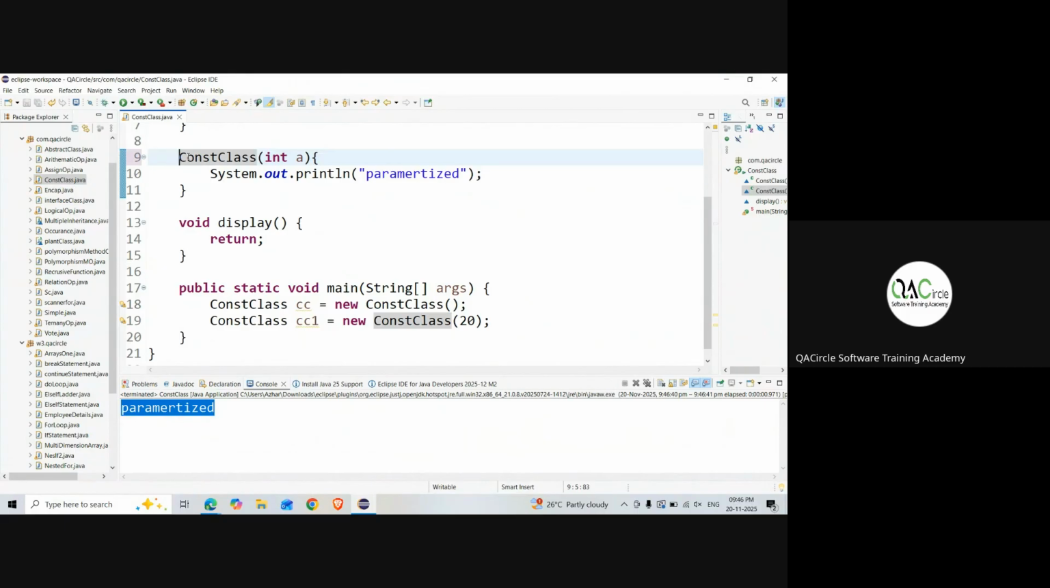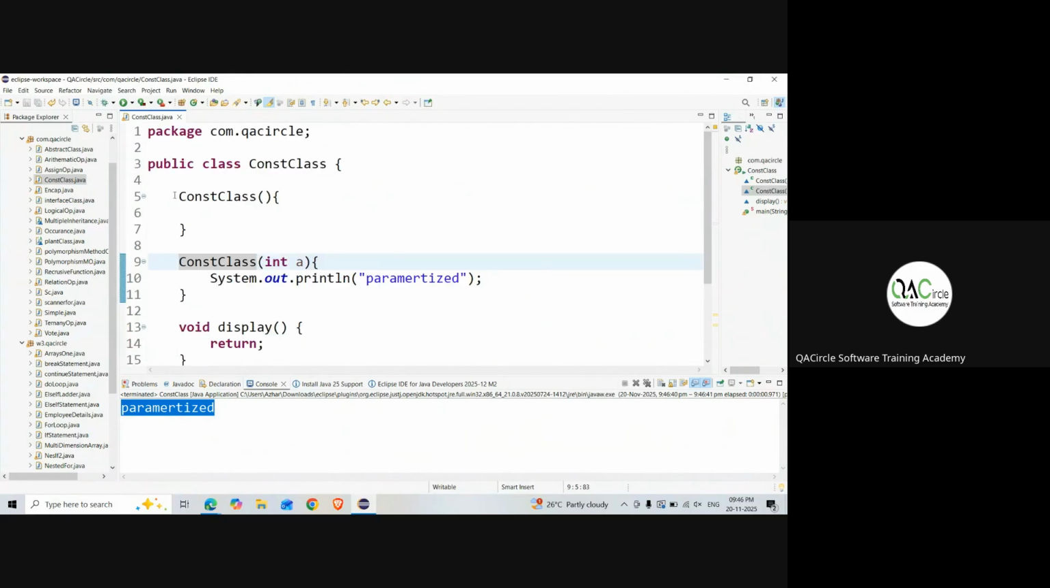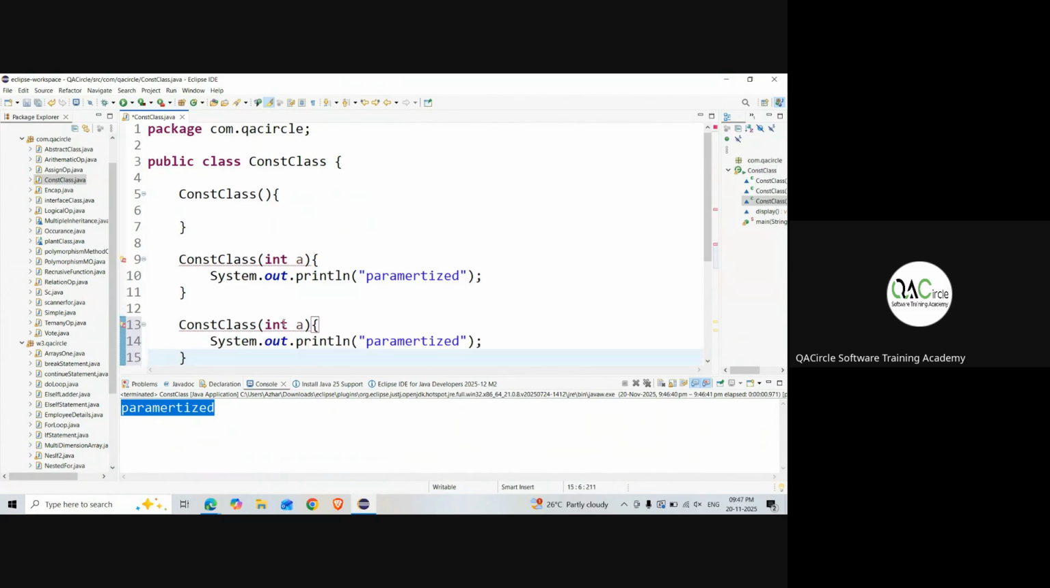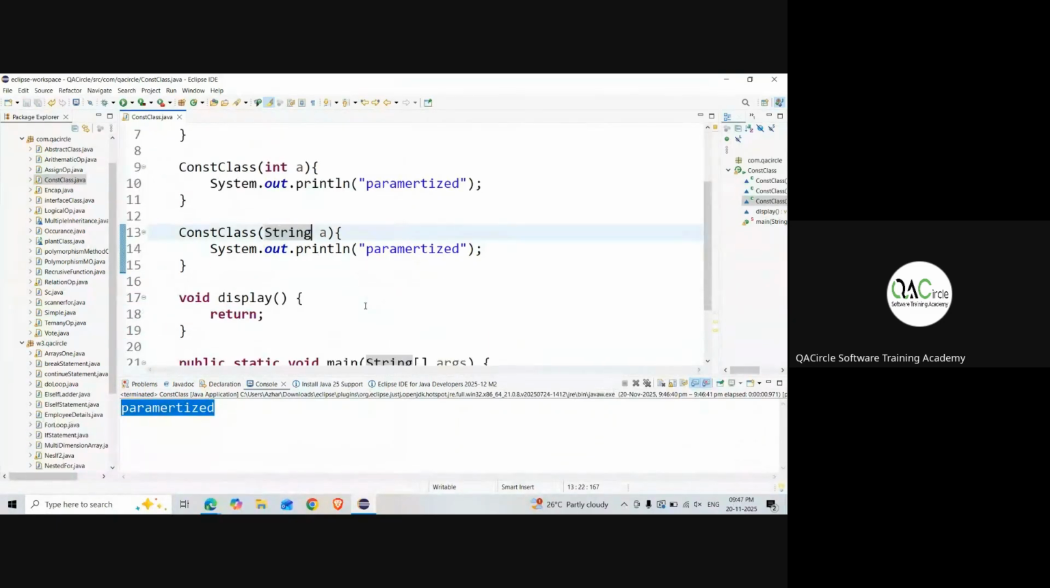Now let us go one level deep. Can we overload a constructor? What is the meaning of overload? You guys remember method overloading: same method name, different parameters. Can you do constructor overloading here? Yes. So let's say I take the constructor, same thing, and put a string A as a parameter, something like that.